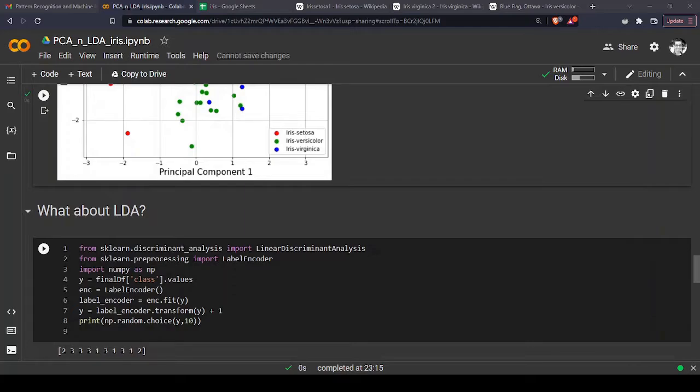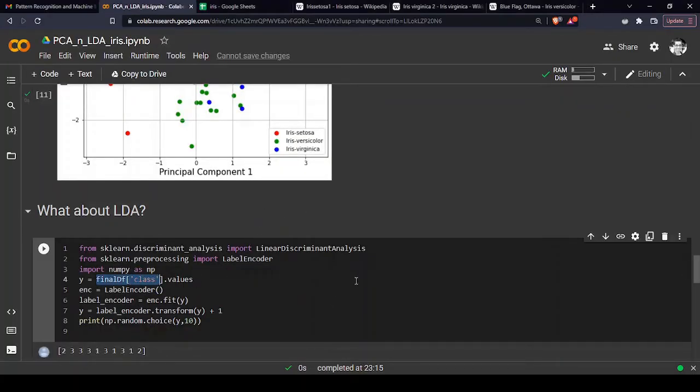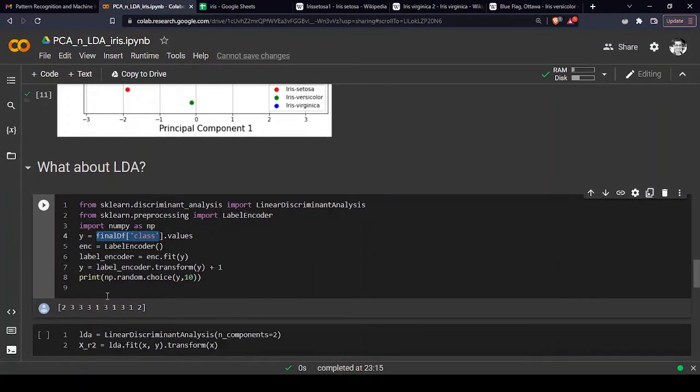So next we are using LDA. We are importing the linear discriminant analysis package from scikit-learn. We are also importing label encoder from scikit-learn. This label encoder will convert our class names into integer values. Again, we are saving the class names column that we had in the final data frame to a y variable, and then we are converting these y values to integer values. The label encoder transform will convert these class values to integers, and we are adding 1 so that we don't get a 0 in our class value.